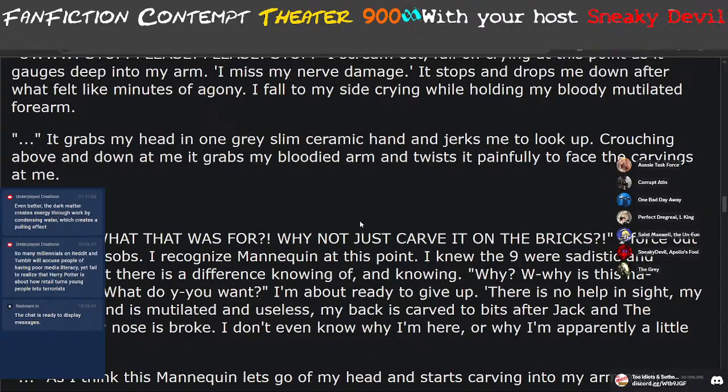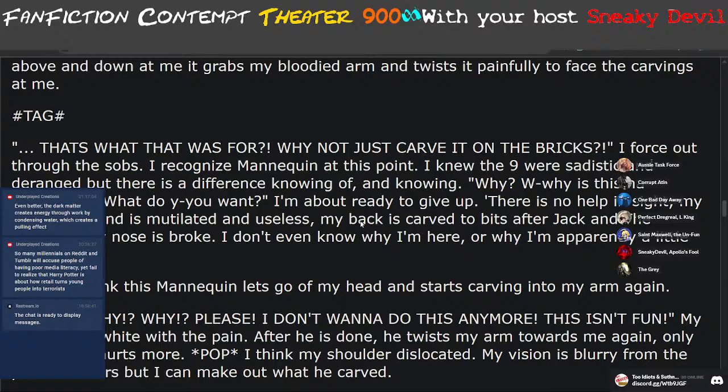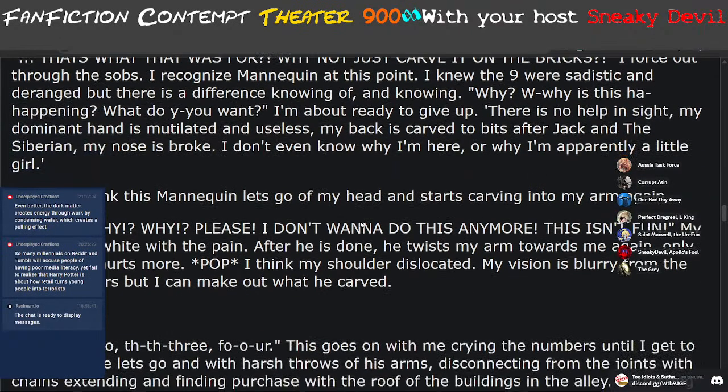Bloody, mutilated forearm. It grabs my head with its ceramic hand. Twist painfully, face the carvings. Tag, that's what that was for. Why not just carve it on the bricks? I recognize mannequin. Why is this happening? What do you want? There's no help in sight.